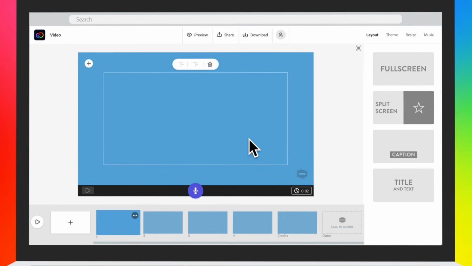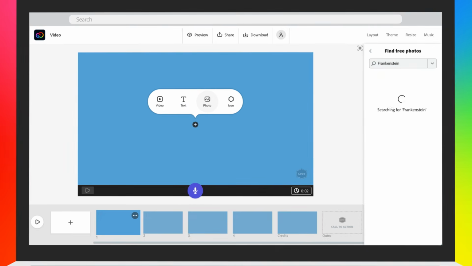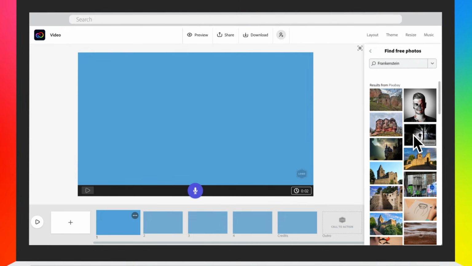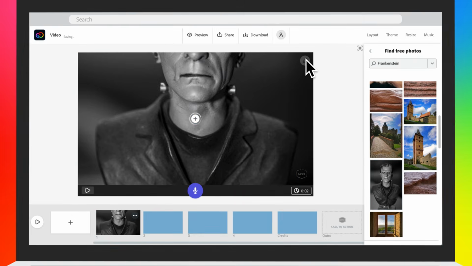You can add text, upload your own videos and images, or search through the built-in image and icon libraries for royalty-free content.